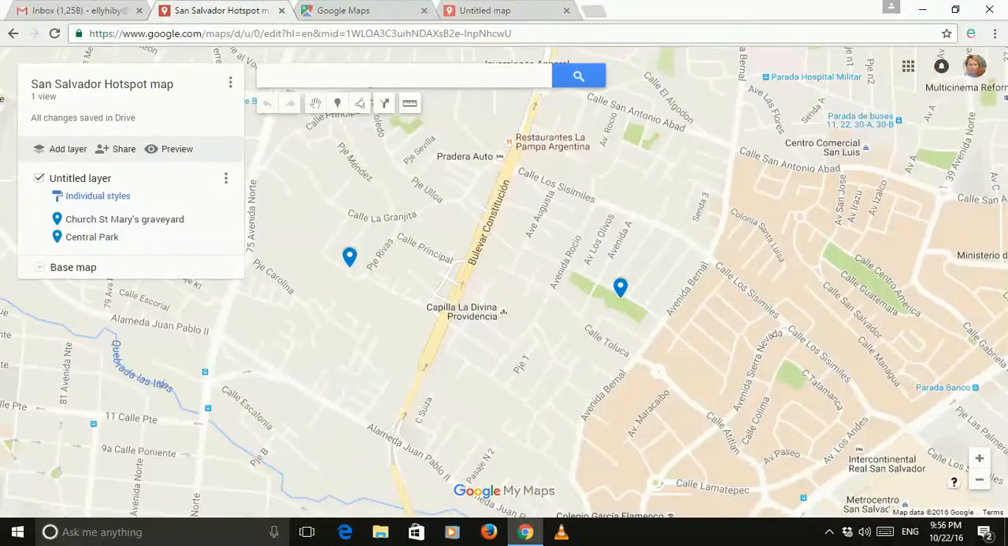Okay, good luck, and looking forward to seeing all these different hotspot locations that you guys can come up with for roaming dogs.